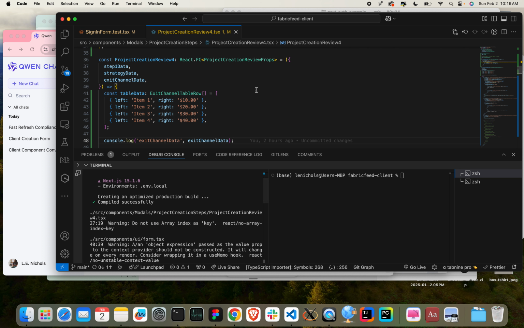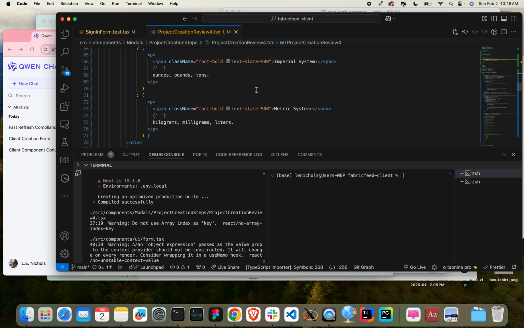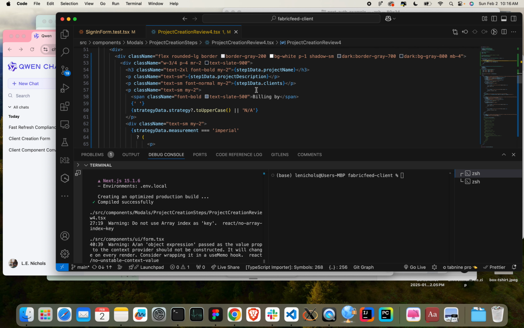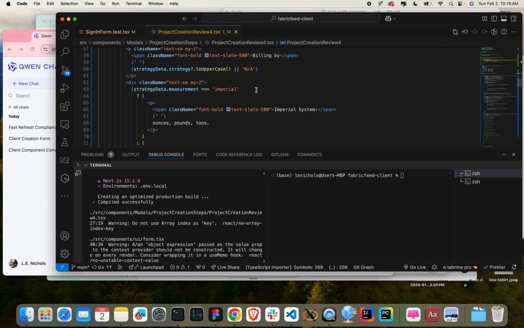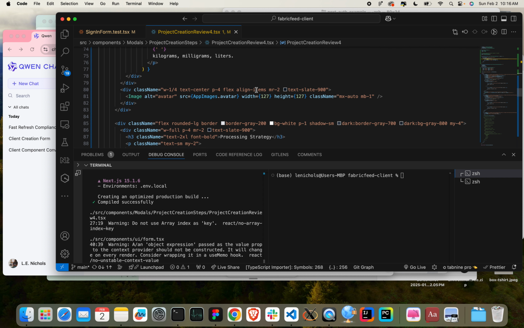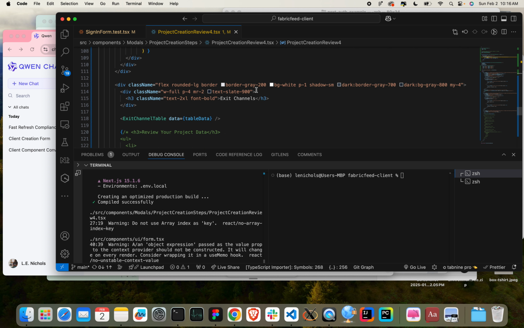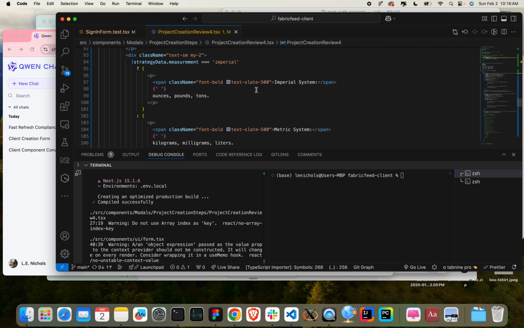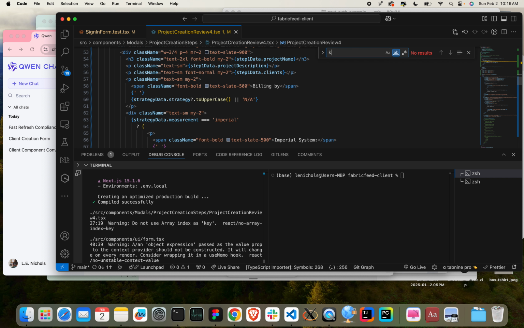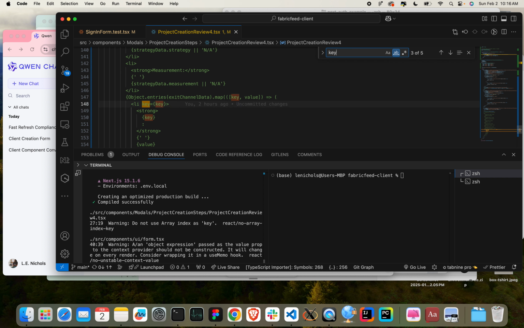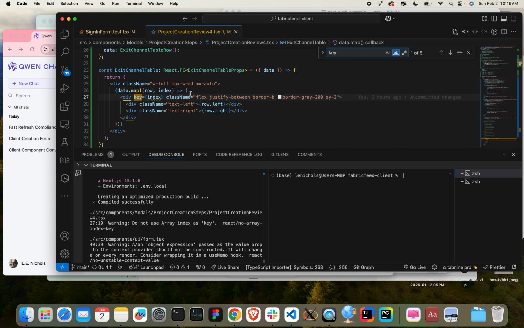I'm on a Mac. So this looks like a page that I created that has some dummy text in it. So let's see where it's making that complaint. Somewhere I've got a loop, mapping something somewhere, and I'm using key. Let's see, where is it? Key. There we go. Well, it's highlighted, so it's giving me a warning. It says do not use array index as key. So let's see what Qwen will suggest that we do.